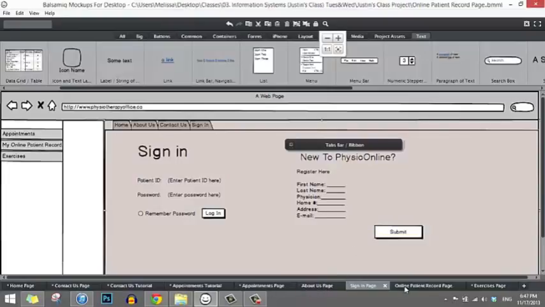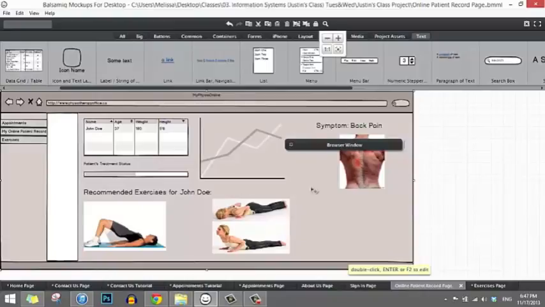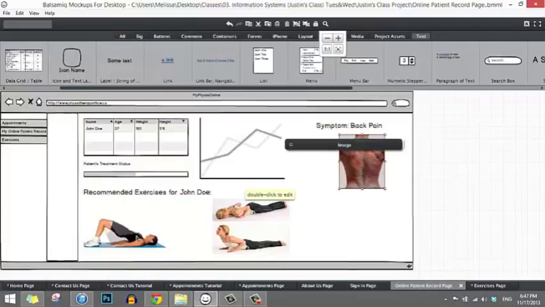We also have this online patient record, which Tommy showed in the first video how to make. This is just a little bit more upgraded. So I've added in a couple pictures and recommended exercises for said patient. So say the patient is suffering from back pain. Here are a couple exercises that are recommended for that patient to help them with their pain. And these are just charts and graphs of their progress.